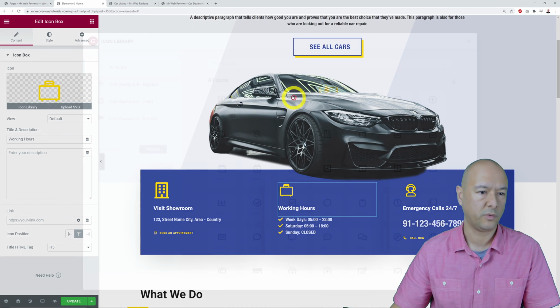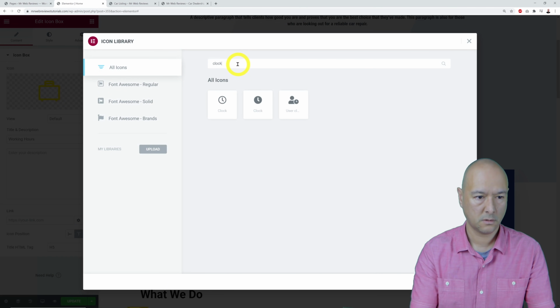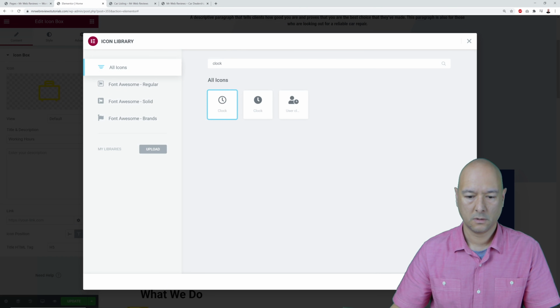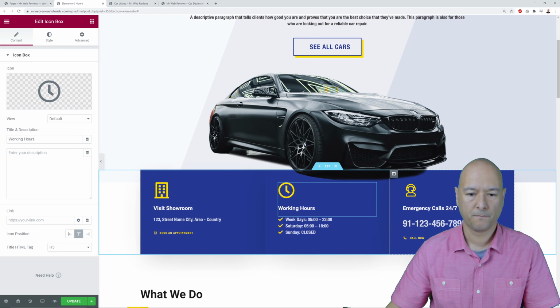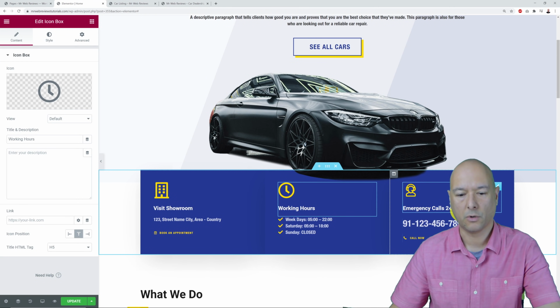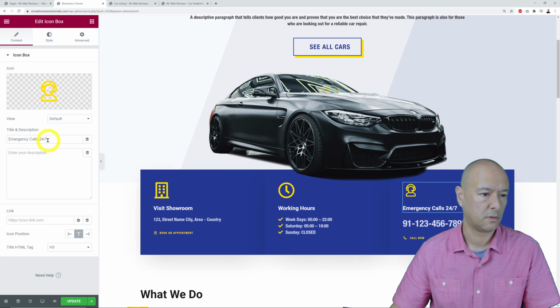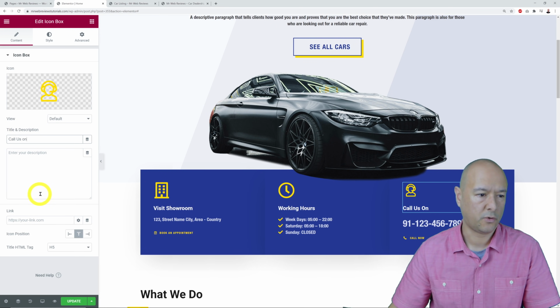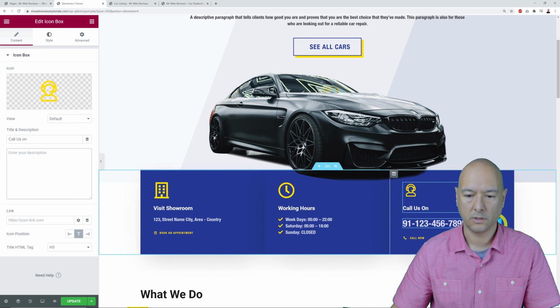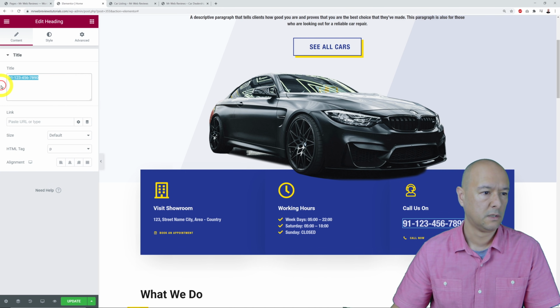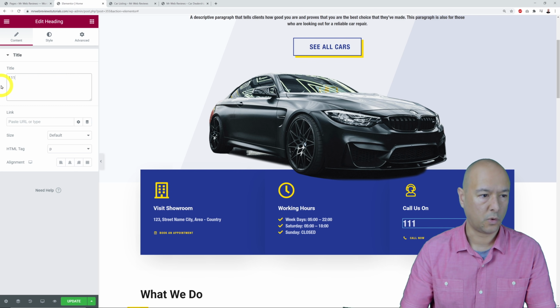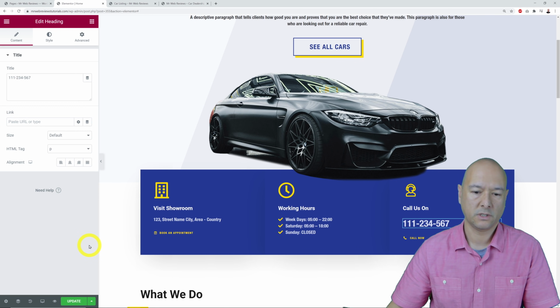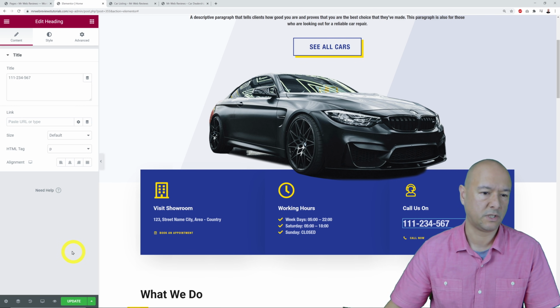Let's change this for a clock instead. This is more relevant, let's say, working hours. And then emergency call, maybe not emergency call, just call us. Call us on, and then the phone number underneath. So this is the one here, and to edit your number, click on the pencil again, and you put your phone number. So 111 234 567, let's say. Okay, so this is how you can change this. Very easy, isn't it? Very simple indeed.